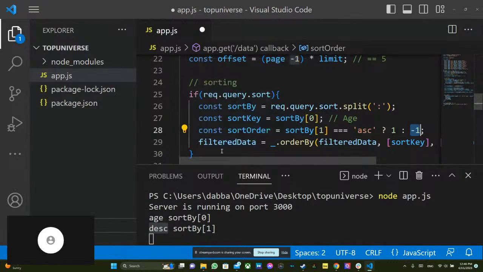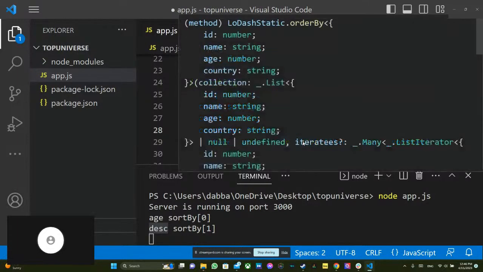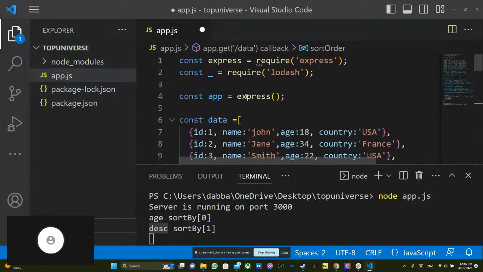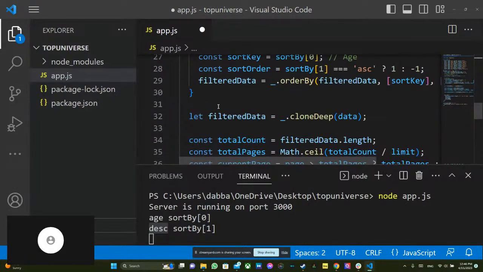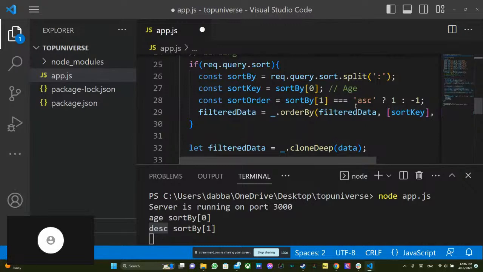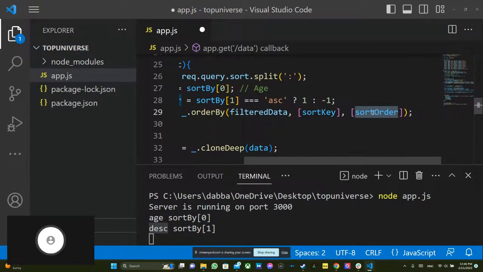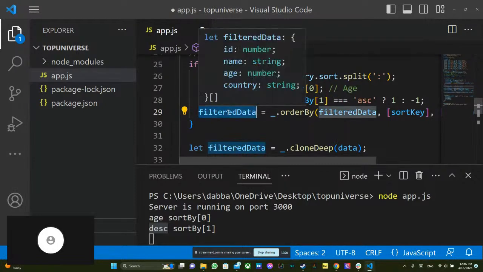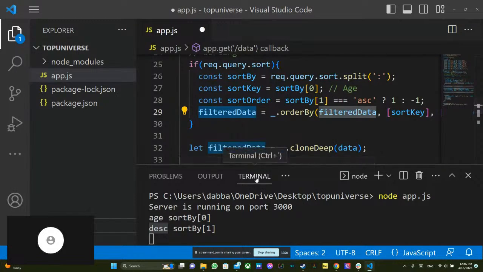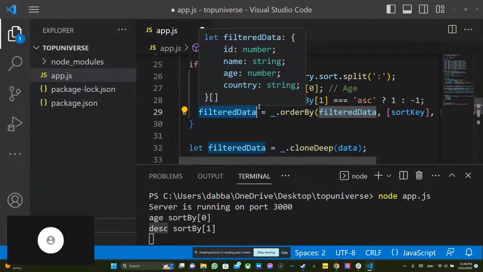Then we use this library to sort. You can do it without using this library, using JavaScript functions, but we will use this. It will help us. We give it the sort key, the filter data, and the sort order, which takes one or negative one. It takes a number and returns the filter data. So let's test this real quick and see how it's working.